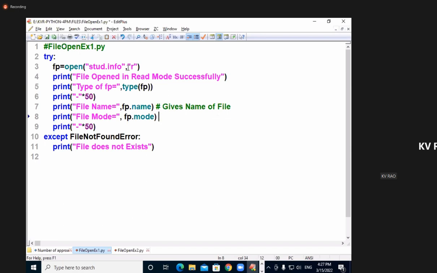File opening mode. That is printed here. Gives what mode? File opening mode. Which file you open? What is the file opening mode in this case? R. R will print.